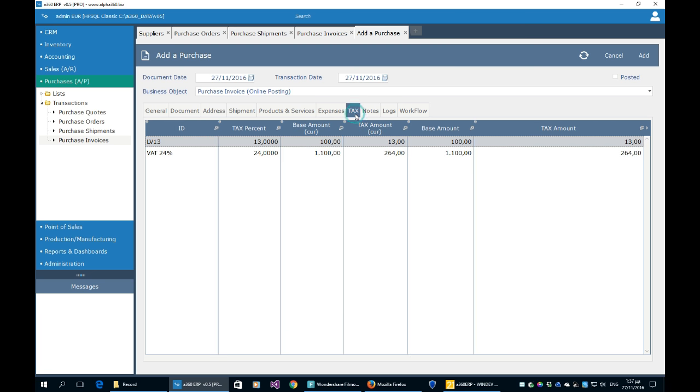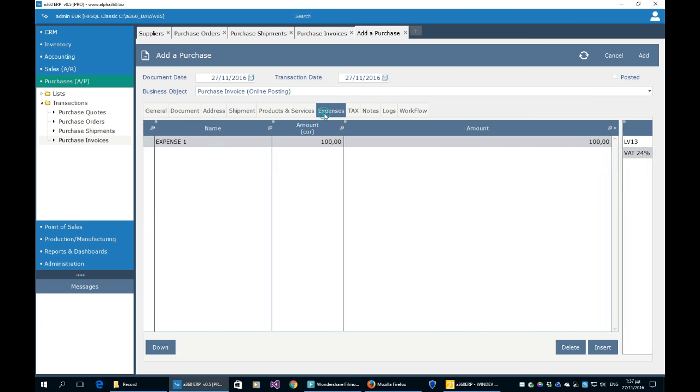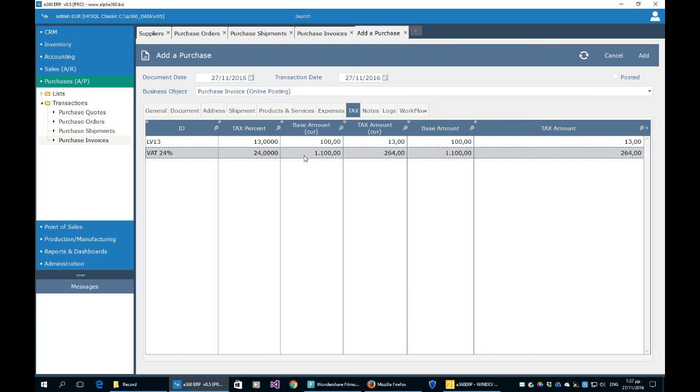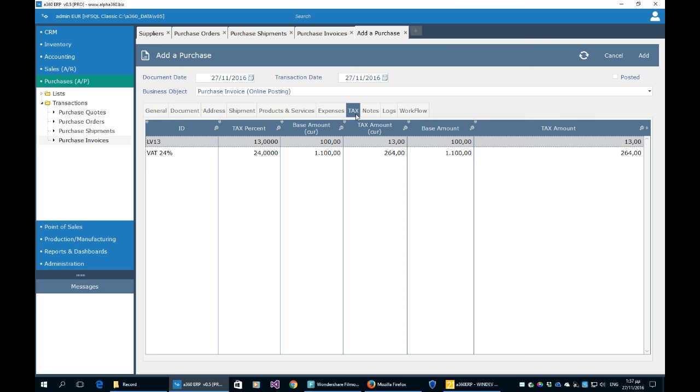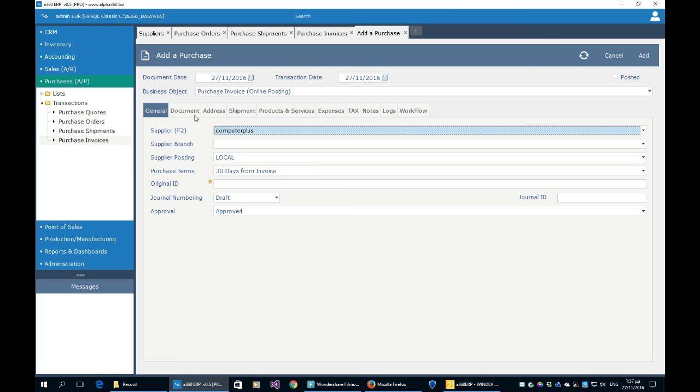And let's see our taxes now. You see the taxes, because this is a 24% expense, have been added to our tax table. Now, let's see something else.